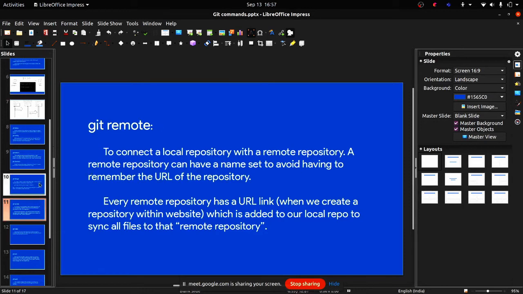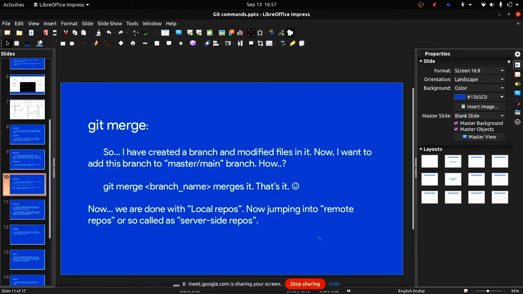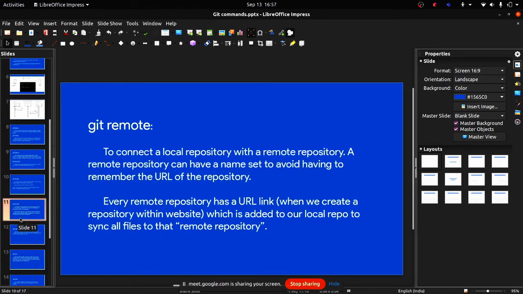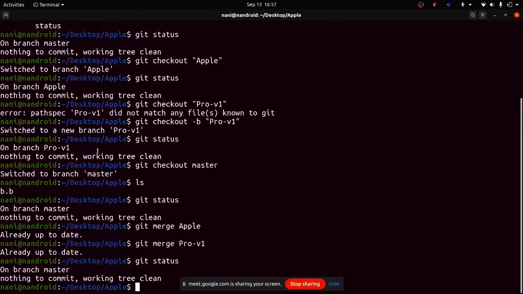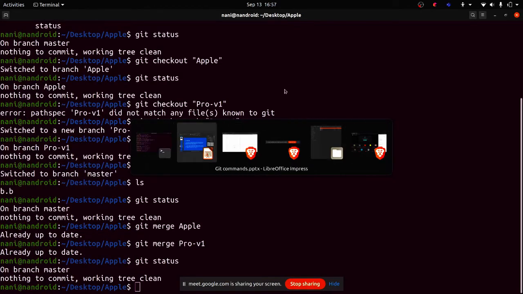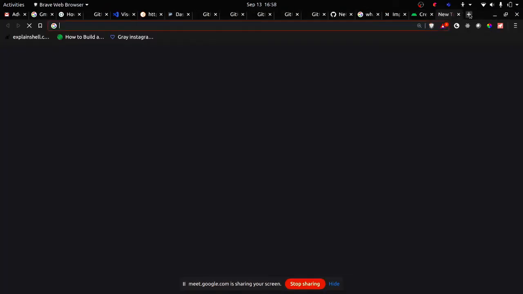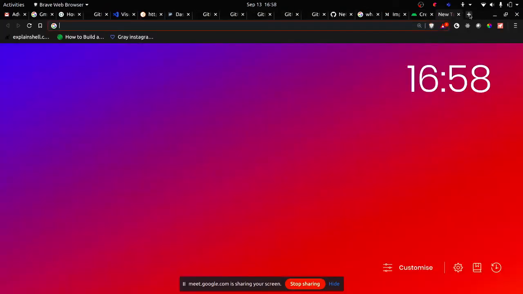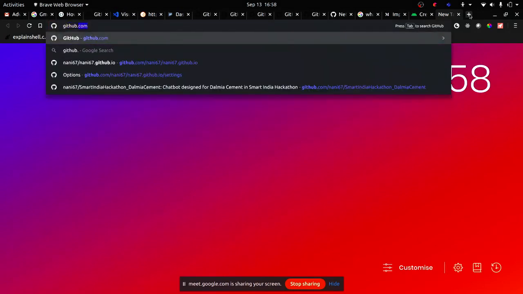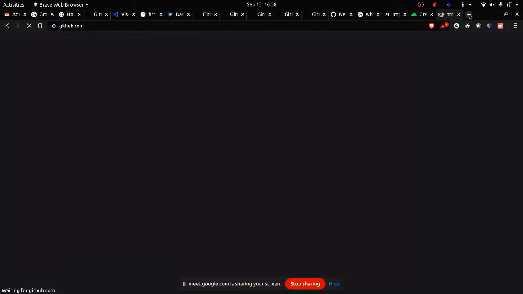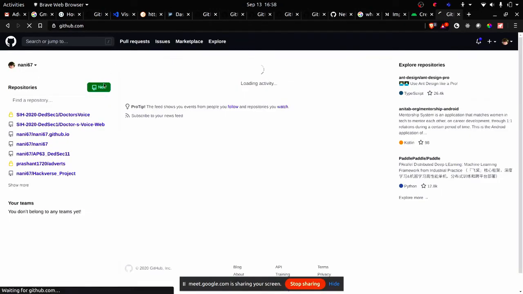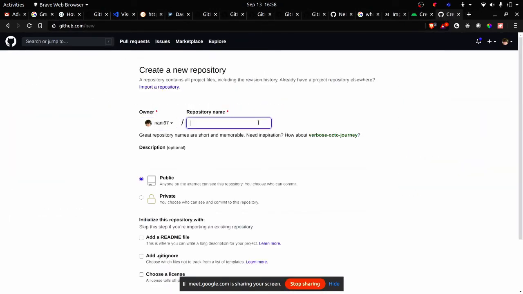So now, since we have jumped to remote repositories, the first command which we basically use is git remote. Since I'm using a server side or remote repository, first I need to create a remote repository. So let me just create a remote one in GitHub. Android rocks. I just have my name.